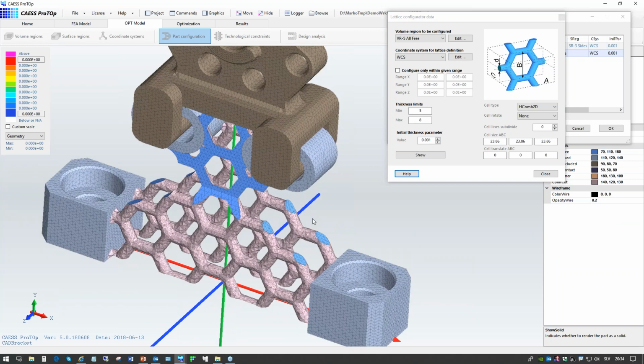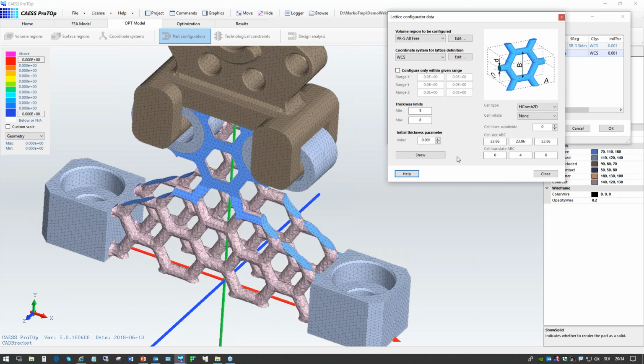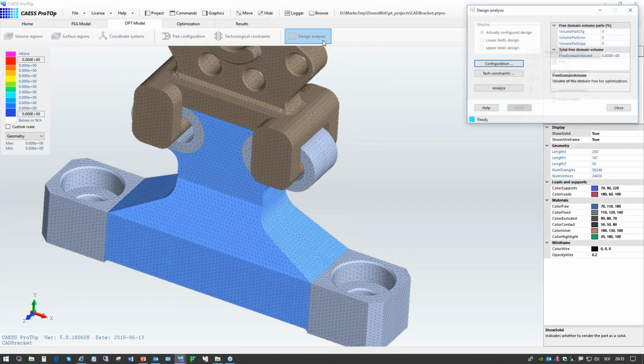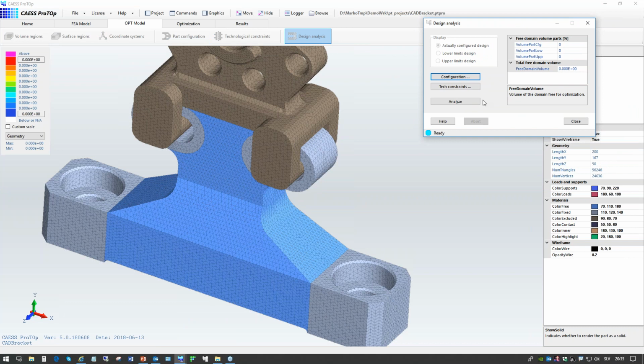Okay, it is very easy in ProTOP to change everything. So let's say I would just like to translate this a little bit in the vertical direction. So I can incline this, I can shift this, I can impose as many configurators as I want, one over another. So there are really a lot of possibilities for how to configure your design. But let's say we will be happy with this now. Okay. So let us take a look at what we have done.